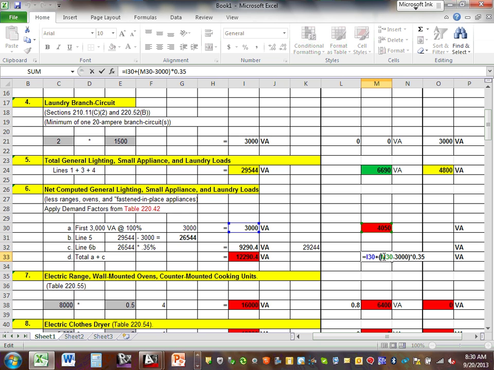After the 3,000, did you close the bracket and then you? Yes. 0.35? Yes. You multiply by 0.35. You have to close the brackets. You're doing math. Open up another bracket for that 0.35? No. You just type 0.35.